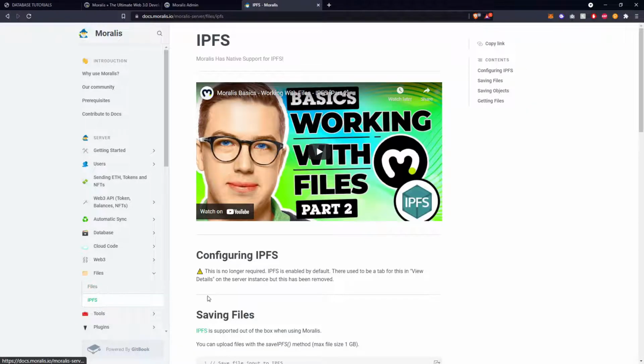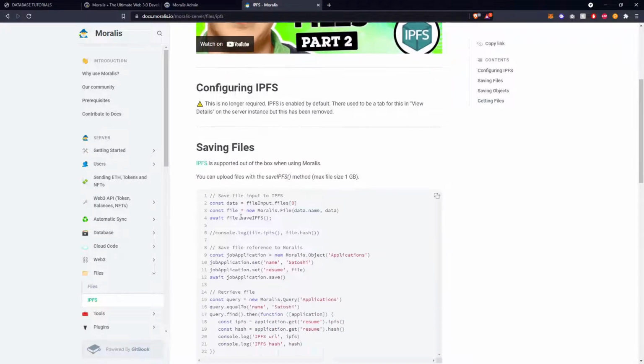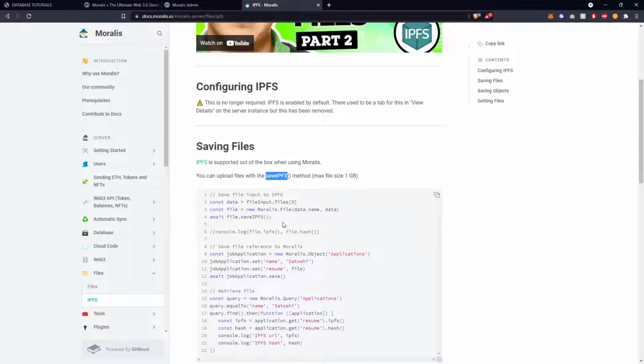Moralis has native support for IPFS. Once more, there's a video here that will go into detail for that. You don't need to configure the IPFS in the Moralis server now. It's enabled by default. If you need to save files to IPFS, you can use the saveIPFS method. There is a maximum file size limit here, currently set at 1 GB.